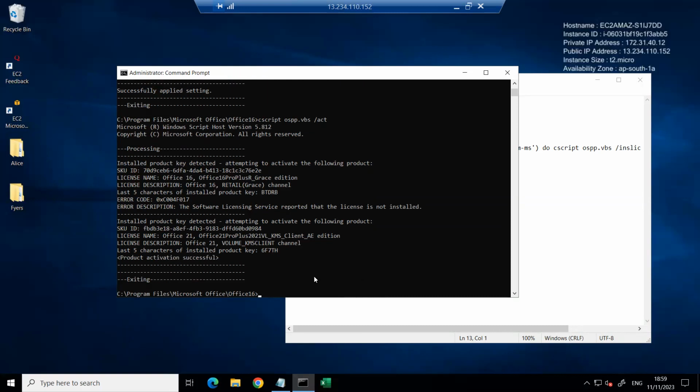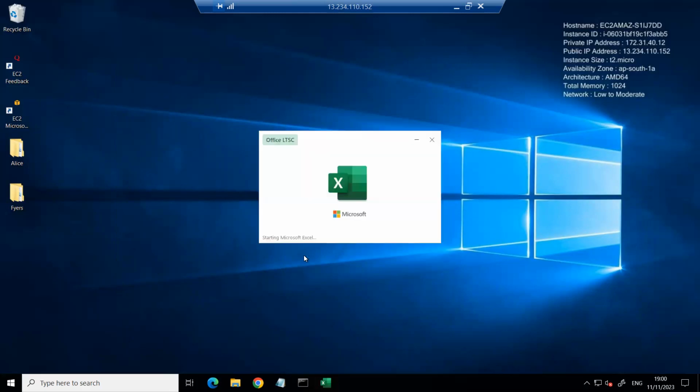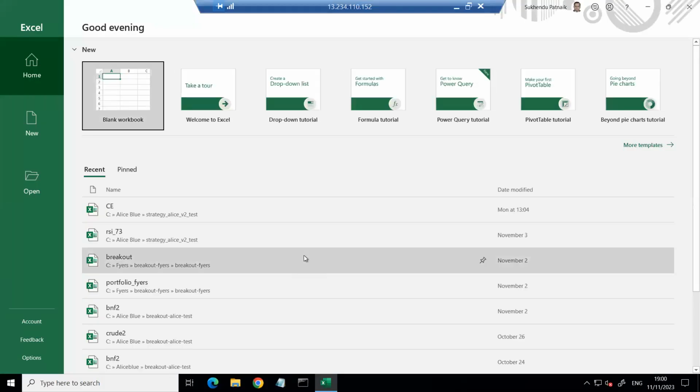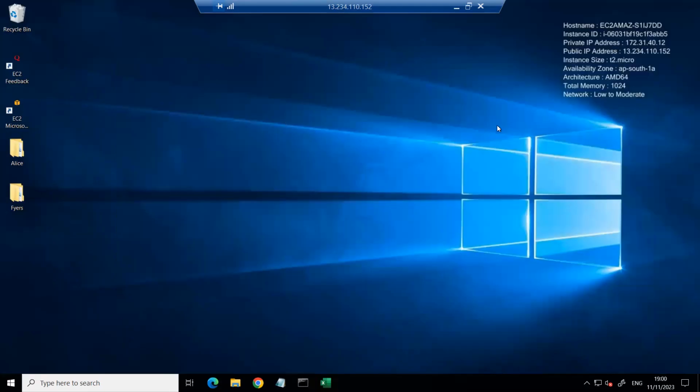This should write product activation successful. Now let's close this, close this. Let's see if the product is activated. I'll go to the account. Now the product is activated. So we have got an officially licensed, activated Excel 2021 installed in my AWS instance.